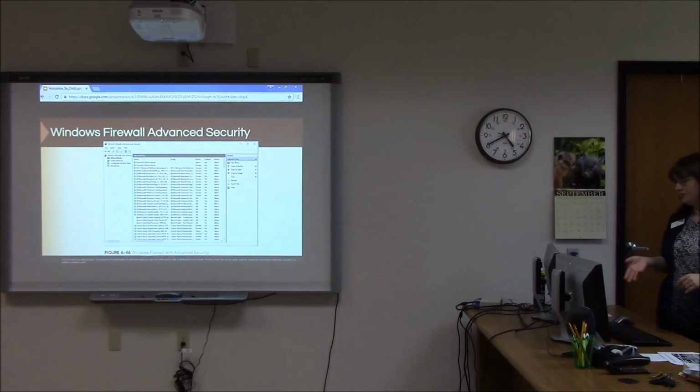And then there's the firewall with advanced security, which we've had in all the other versions of Windows, where you can make little changes, inbound and outbound rules, and say certain things can work and certain things can't. And that's just part of the operating system.